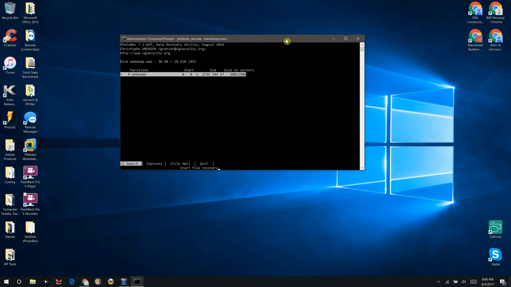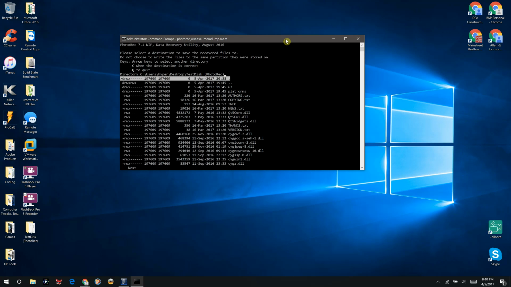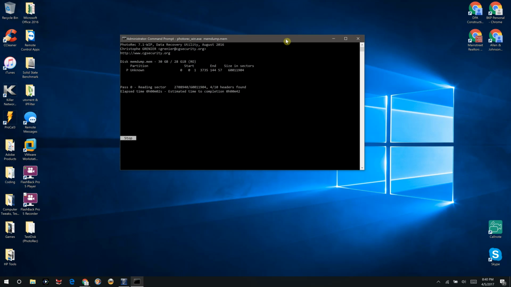Since we are in the Windows file system, we're going to select Other. And this is the directory that we're going to want to save in. As you can see, this is the test disk, so it's going to save on the actual computer, not the drive itself, which is what you want. So you're going to select C. And now it's going to search the RAM capture to see if it can find any docs. As you can see, it's already found one.